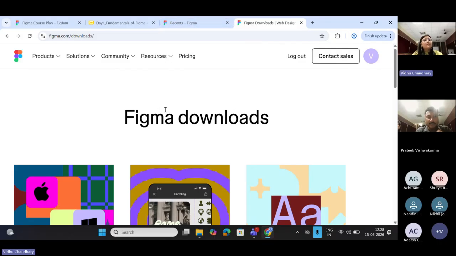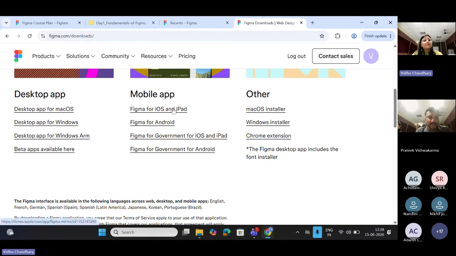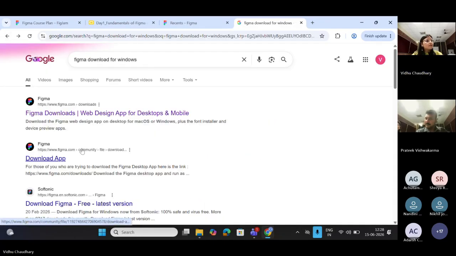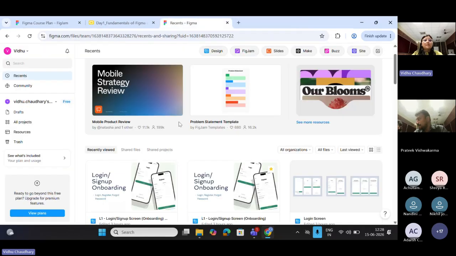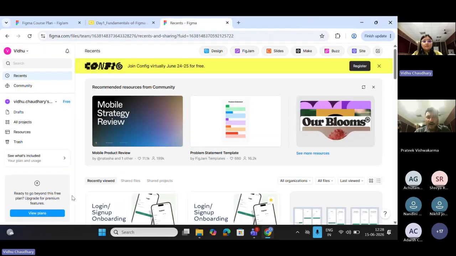Please mention your name in the chat box or just mention a comment in the chat box. So everyone has a Figma account. So we can just start with the Figma home page directly. Everyone, please make sure that you are able to see this page.